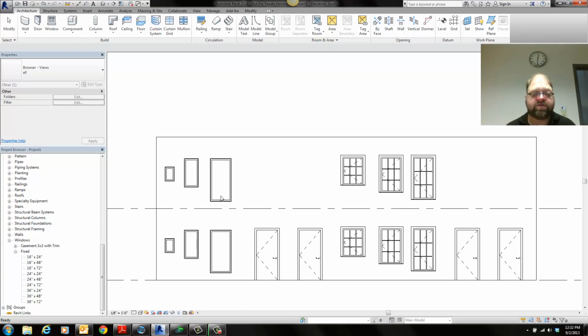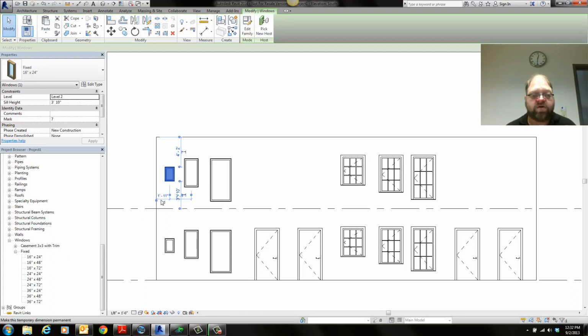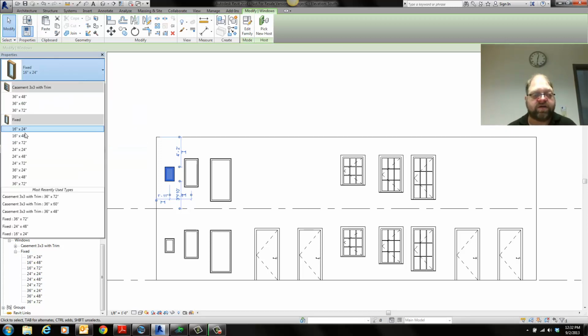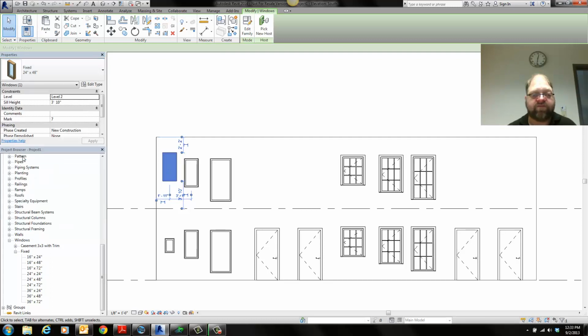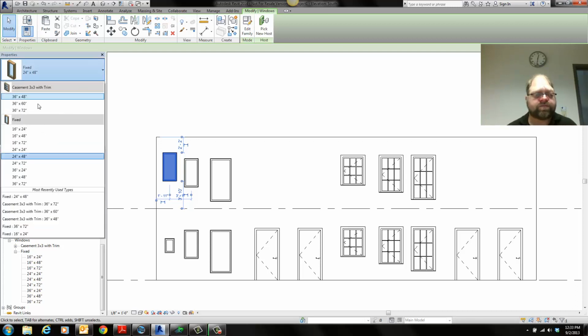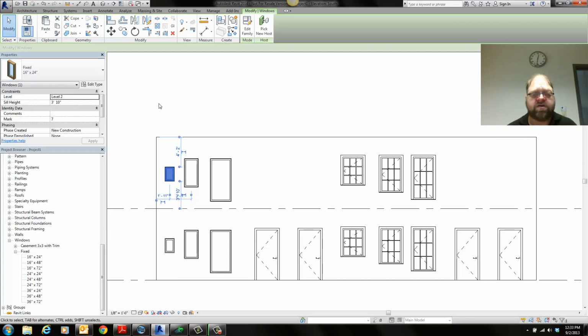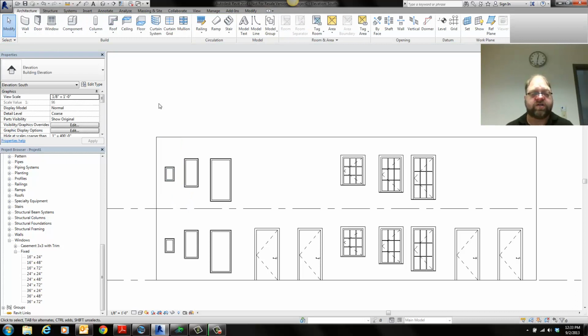So all of these types are available to me. For example, if I wanted to change this window to be a different type, I could come up here to my type selector, and it is a 16 by 24 window. If I want it to be a different type, I can go down my list of types and say, oh, well, I really think that needs to be a 24 by 48 window, and it'll make the change for me. So the family is an object that is holding the instructions or the descriptions of it. And the same goes for these casement windows.